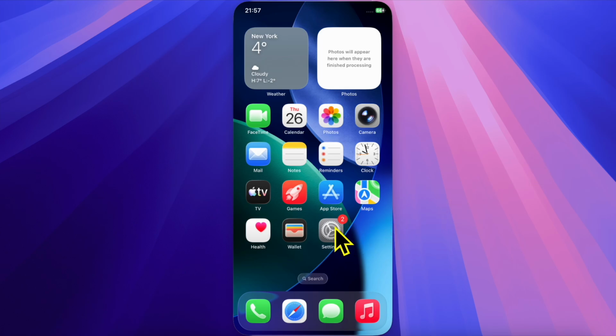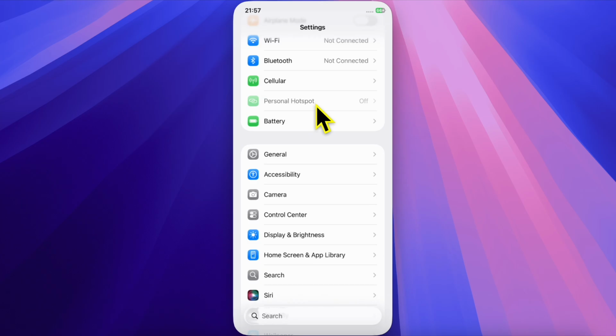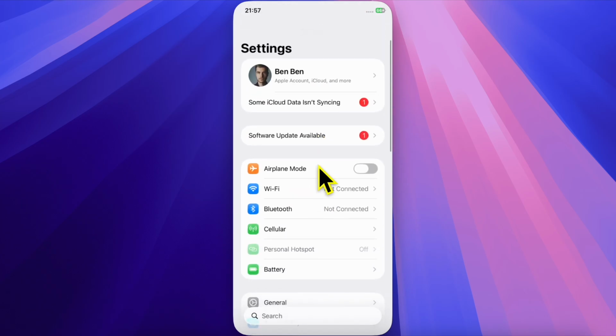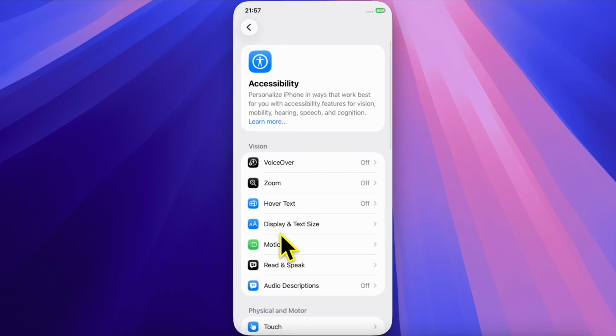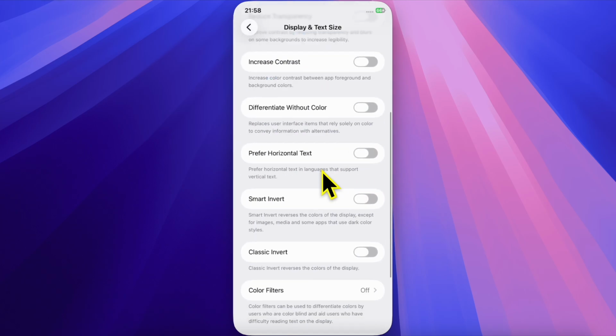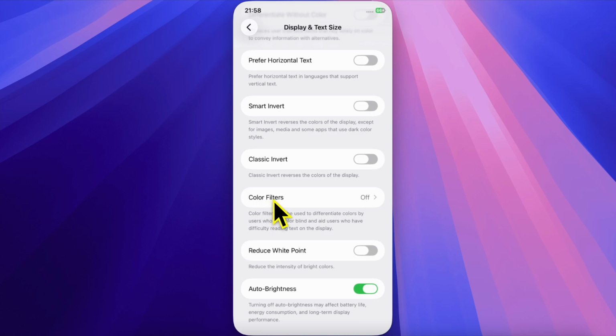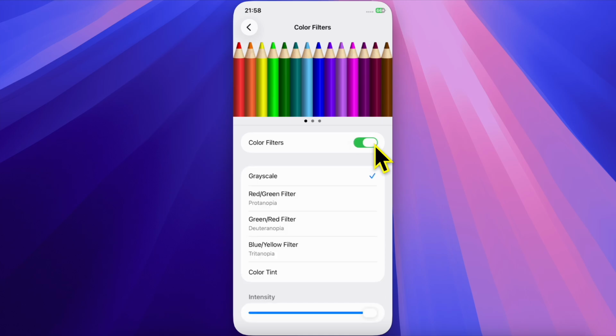Step 1, click on Settings, then return to this Settings page and click on Accessibility like this, and then click on Display and Text Size. Now scroll down and click on Color Filters and turn on the color filters like this.